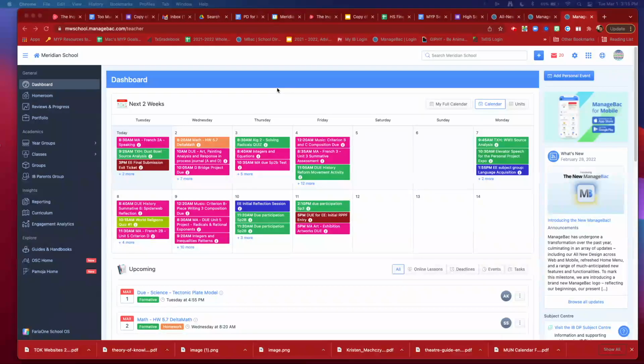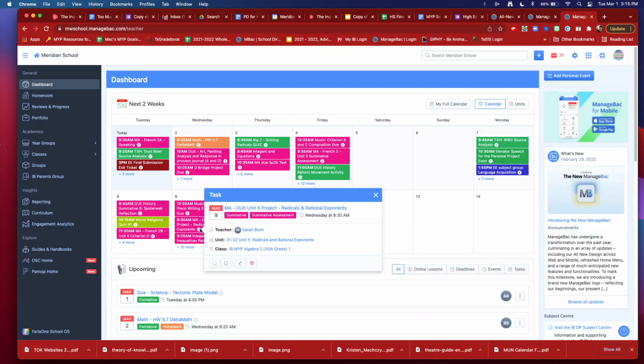So if you have been diligent, and all of you should have been, I know you're so good at this, you have been entering your summative assessments into ManageBac, and I can see some here because I'm a member of these classes. Hooray, look at that. Look at this beautiful MA, do Unit 5 project, radicals and rational exponents. Look how pretty that is. Good job, Sarah Boone. That is the proper structure.